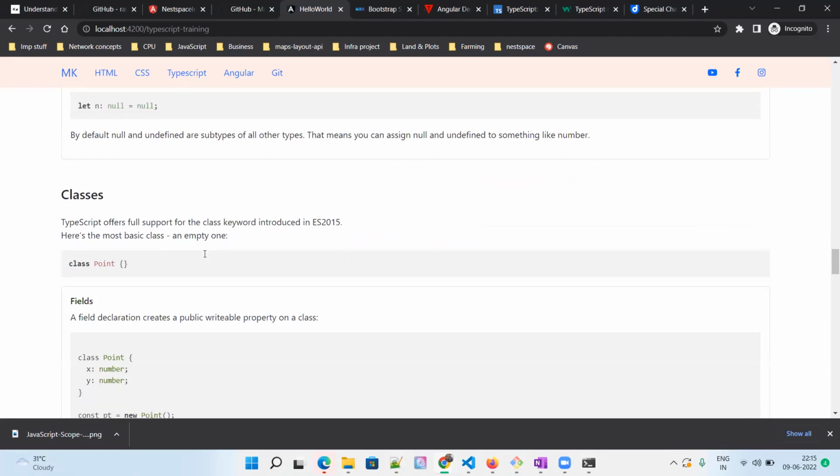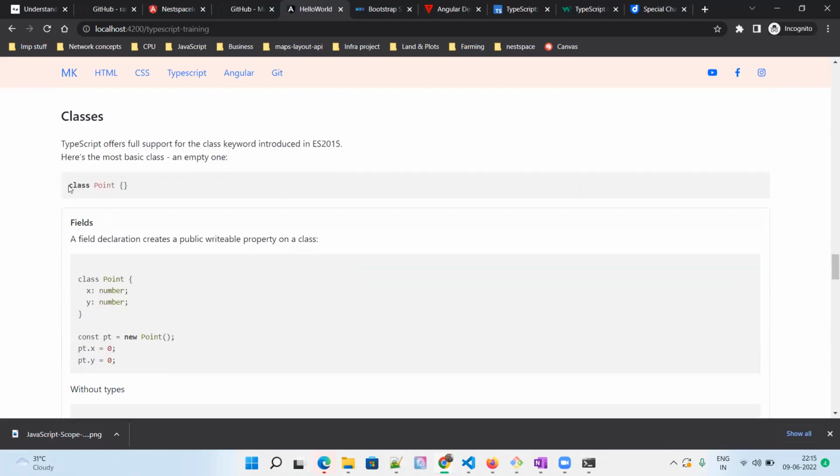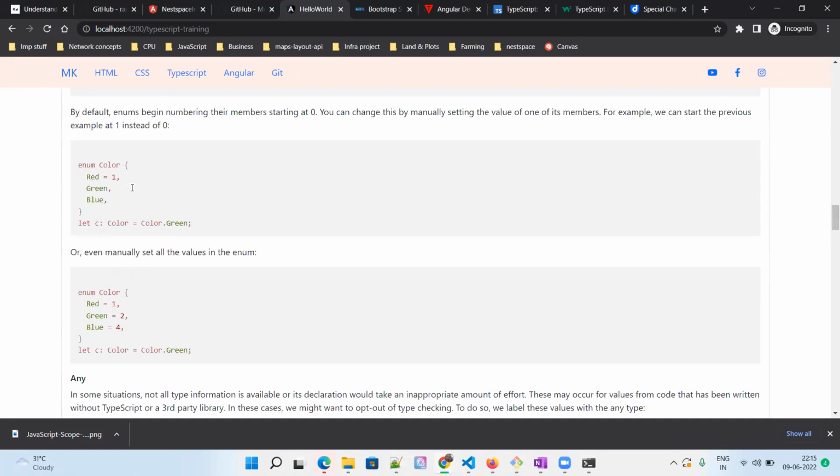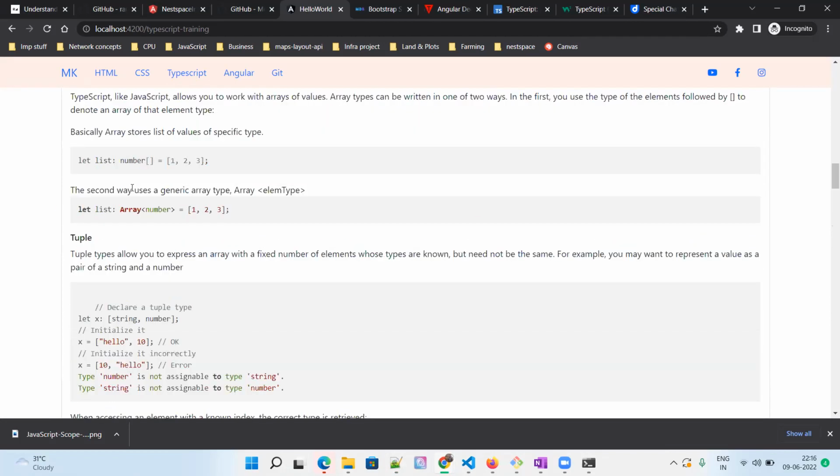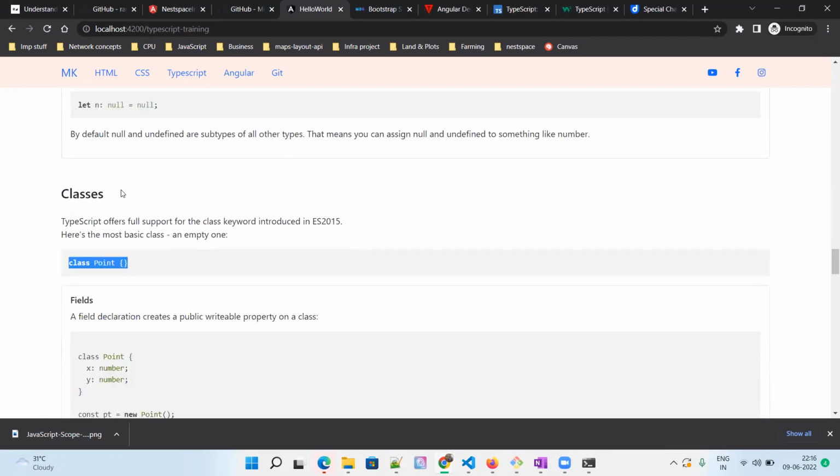Okay. And the other main topic of TypeScript is classes. One is the types, the primitive types. And the second important topic is classes.